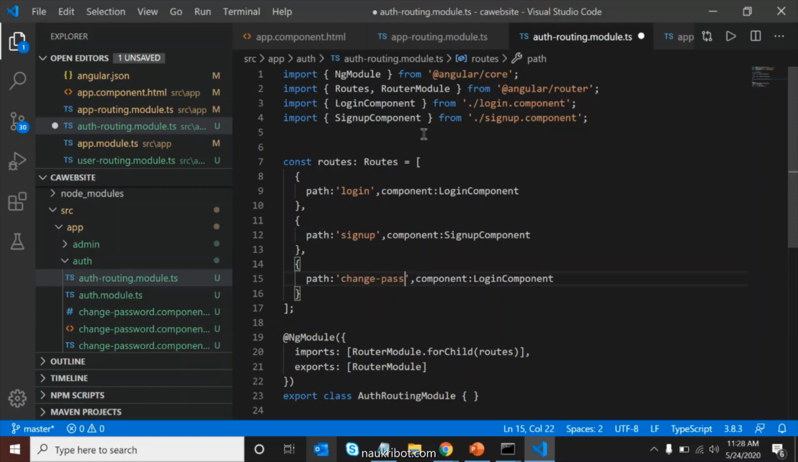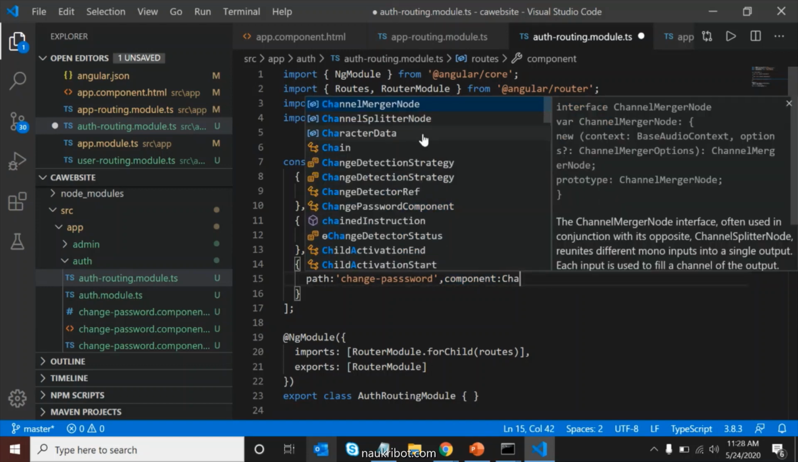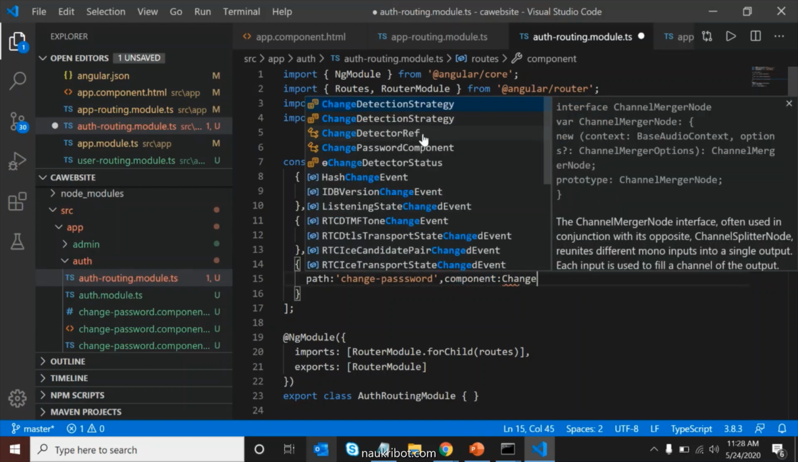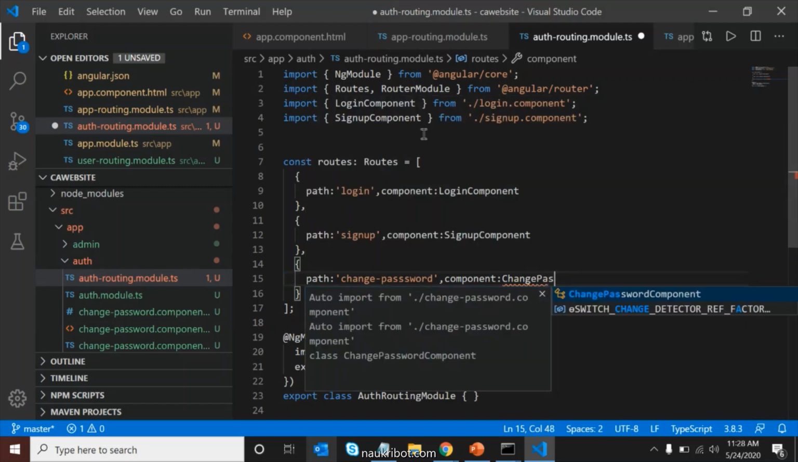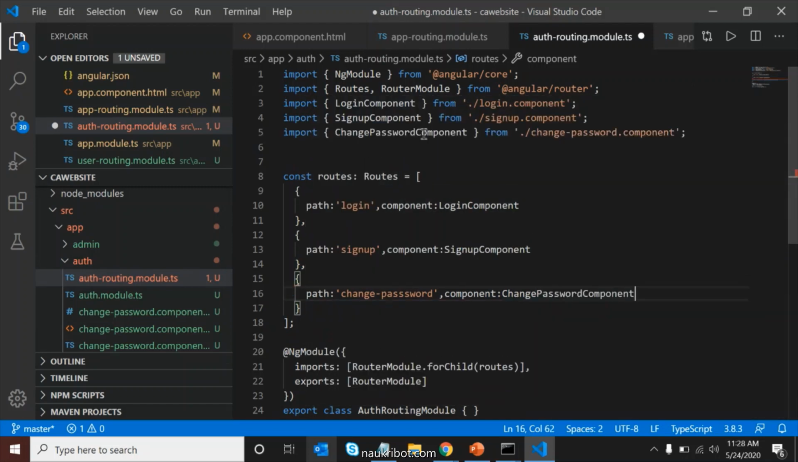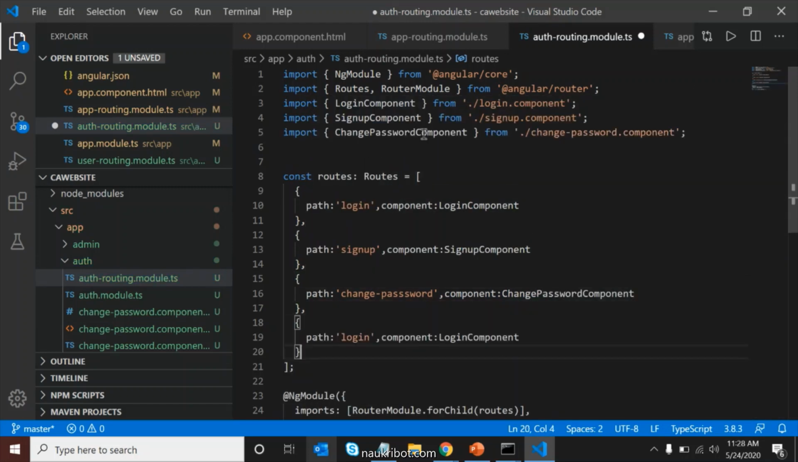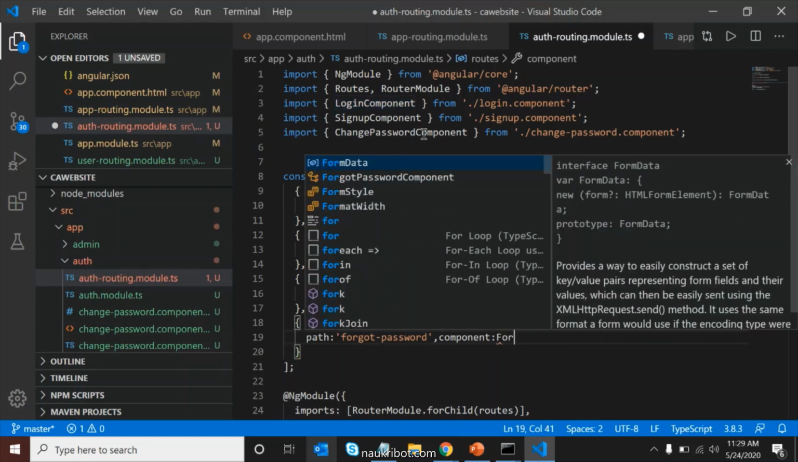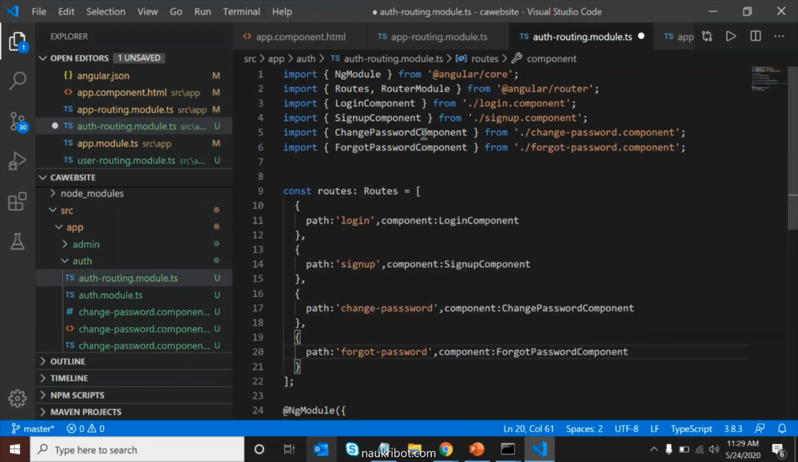And again, if there is a path change password, what component will it load? It will load the change password component. Correct. Same way for forget password also. We will write forget password, and in the component we will write forget password component. So all these components routings are defined.